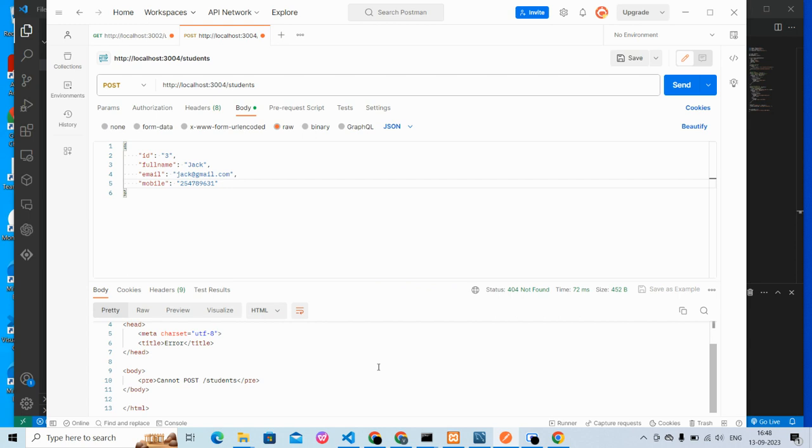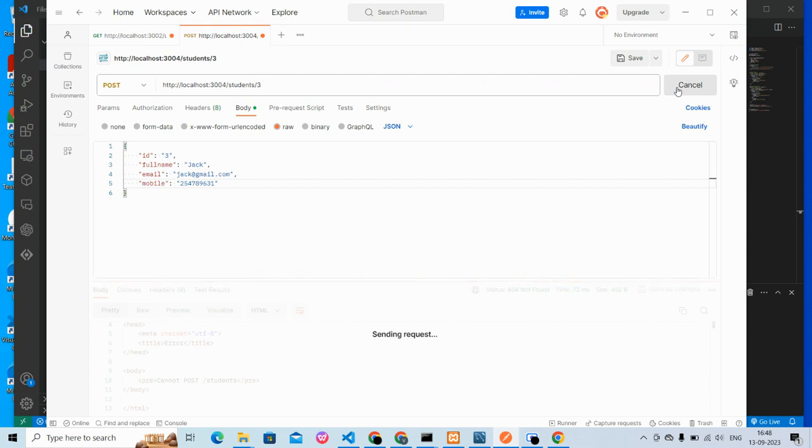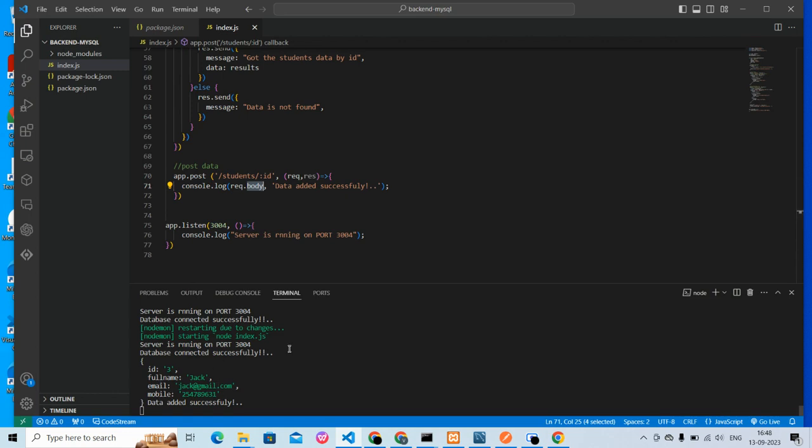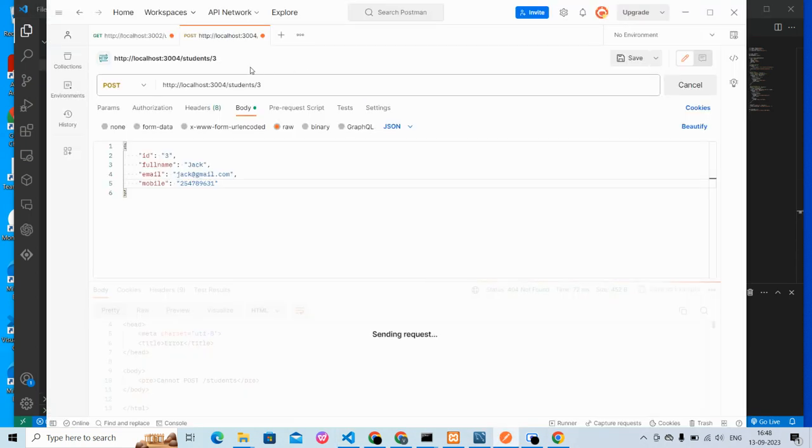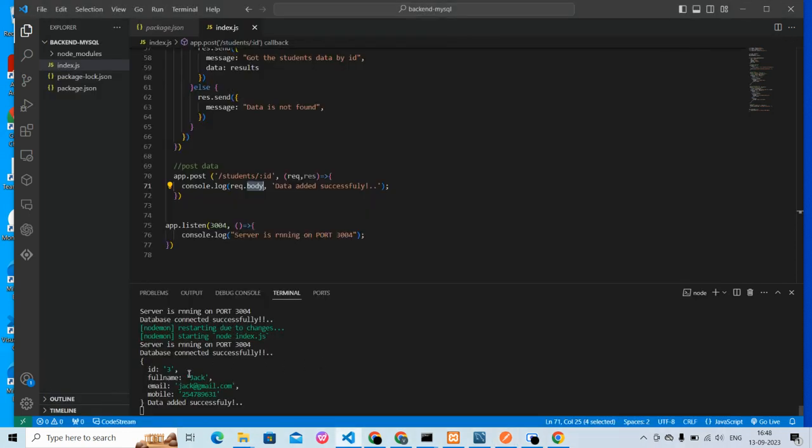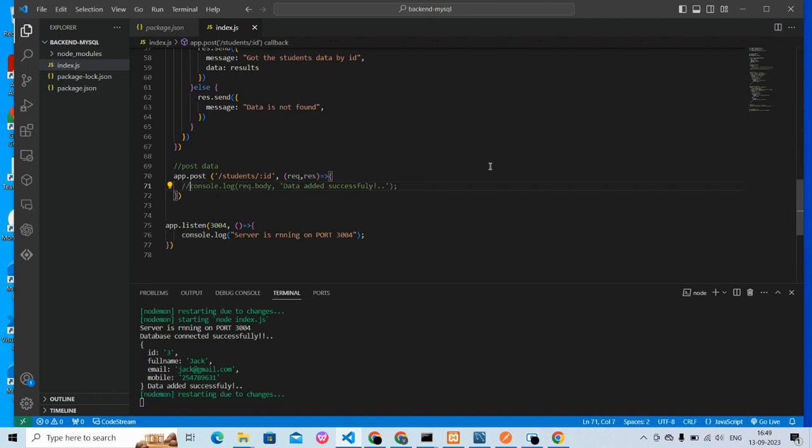cannot post students. Yes, now we are sending a request. Now you'll get this here. You need to mention your ID here, and then you'll get the details here because we are using console log. We are getting the details here. If you need to fill these details in your database, that is in your MySQL database, you need to add some more code here. So I'll just comment this line for now.